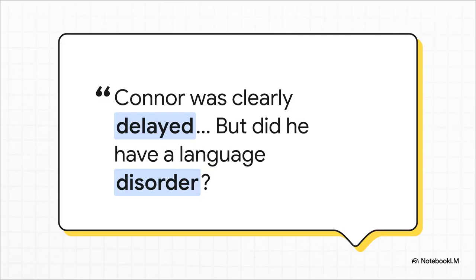Yeah, this quote just nails the dilemma, doesn't it? Connor's parents, his whole team, had to figure this out. So what do you do? Do you diagnose the disorder right away, or do you take a wait-and-see approach and just hope his speech catches up on its own? This is exactly why getting a thorough assessment is so incredibly important.